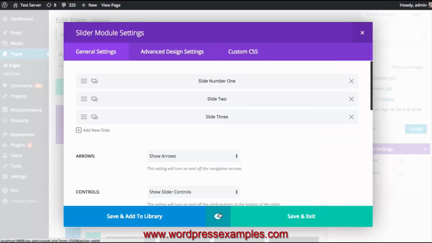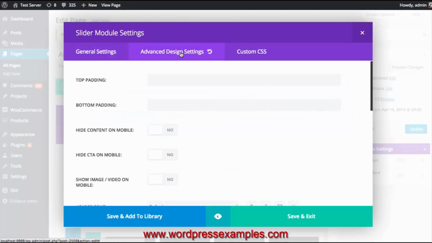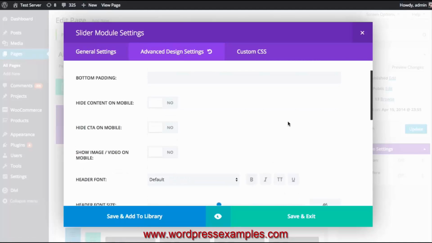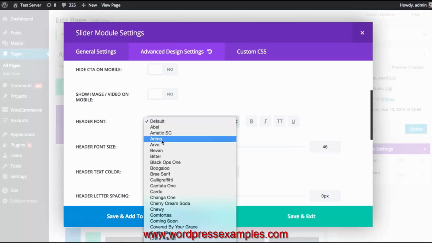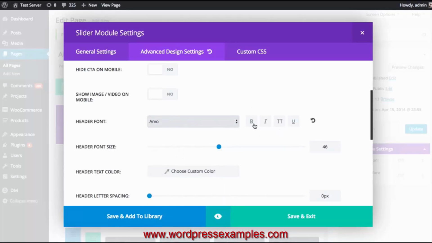Now that's a basic overview of all the slider module settings, but before I leave you, I want to go over one more thing, which is a basic overview of the advanced design settings. And I'm not going to go over all of these. I'm just going to show you that you really can customize just about everything. So for example, if I wanted to change the title font, make it a little bit bigger in all caps, I could do that. I can choose a custom color as well.